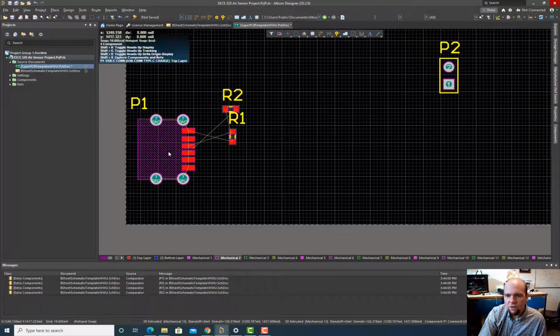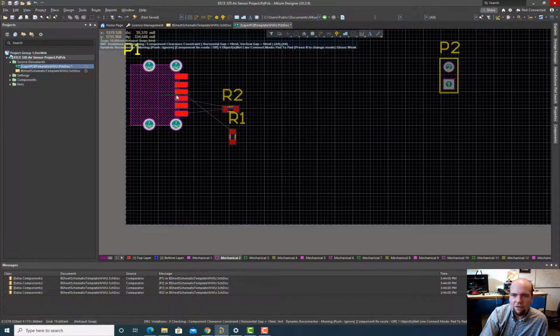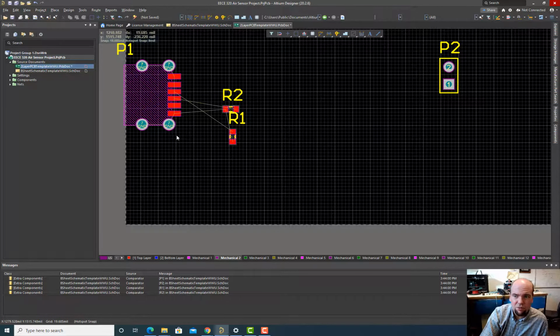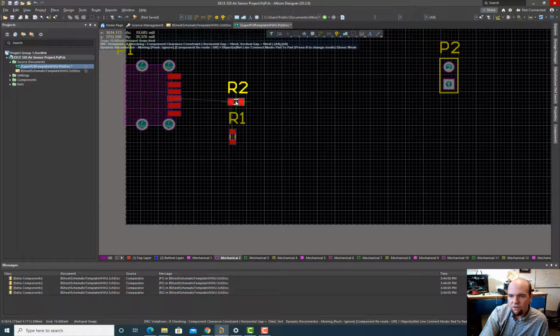So let's move this USB connector kind of near the edge of the board. We can even have it sticking off the edge of the board. That's okay. We can even move the board later on. We'll talk about that. And now let's move these resistors.